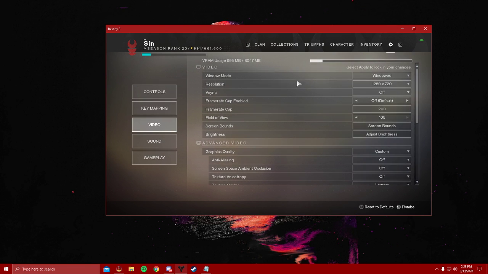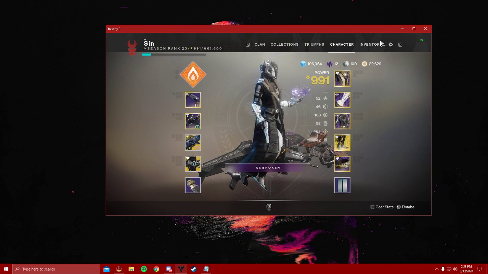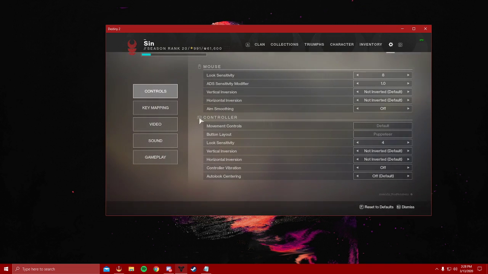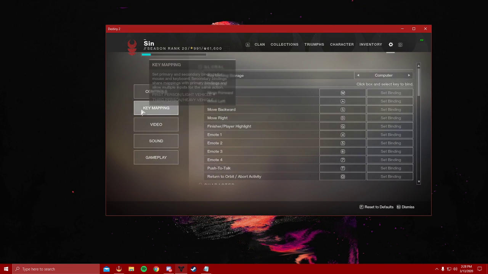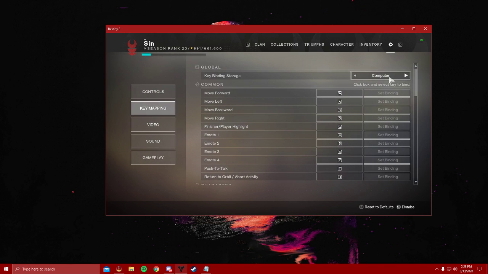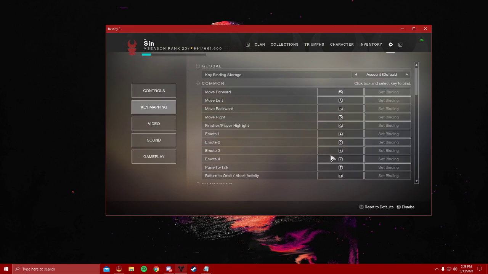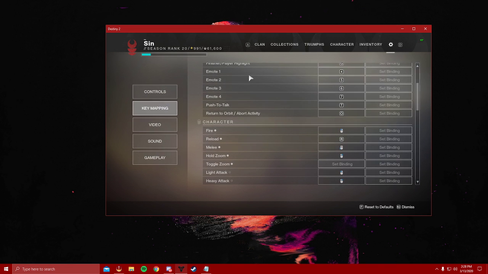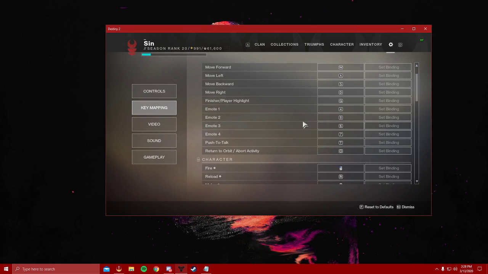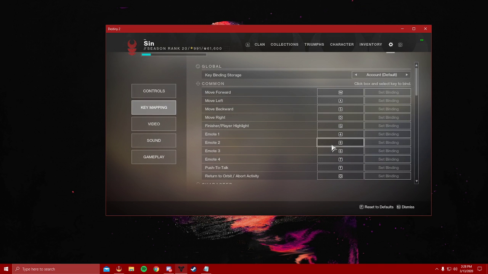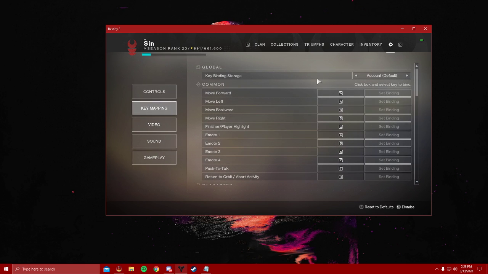So the way to fix it, let's say you're in Destiny. First things first, just to make sure everything stays saved, go to your key mapping and make sure it's saved on account and on computer. Make sure the account and computer have the same binds, so when you reset, nothing gets removed or deleted. So yeah, that's first things first.